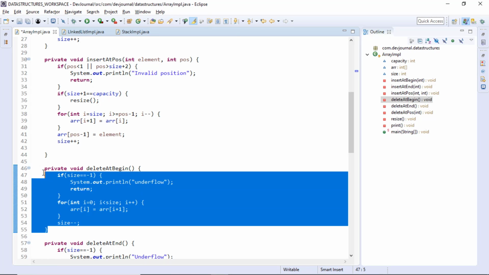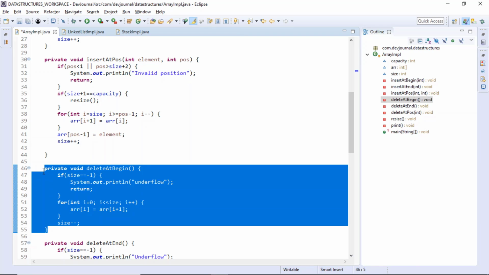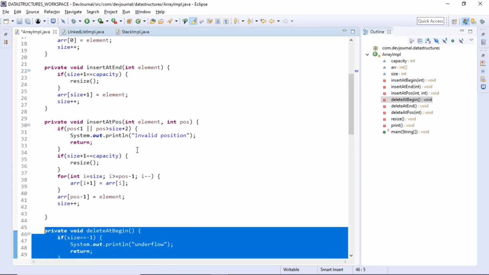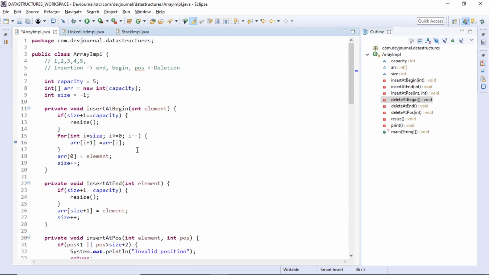Delete at beginning. By the way, if you are not aware of insertion and deletion in an array, you can see my previous video on arrays and get a good grasp on that. You can find the video in the cards above.